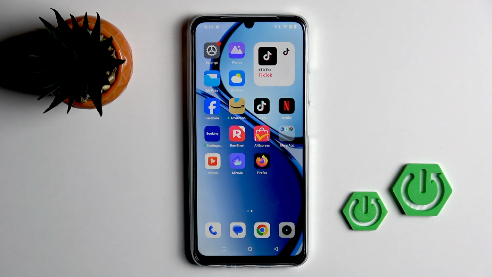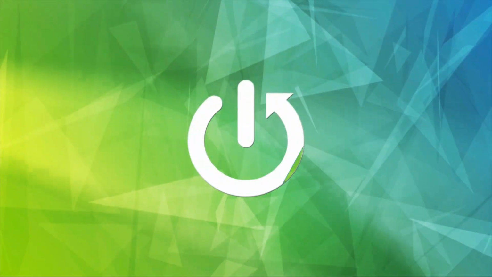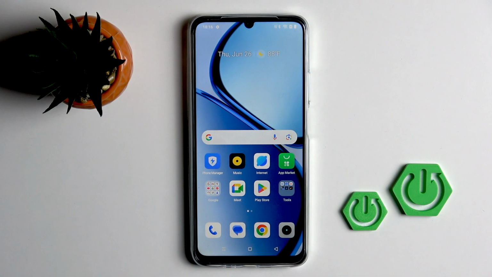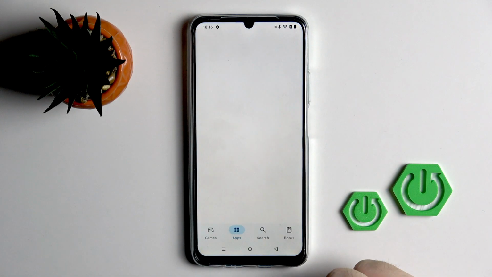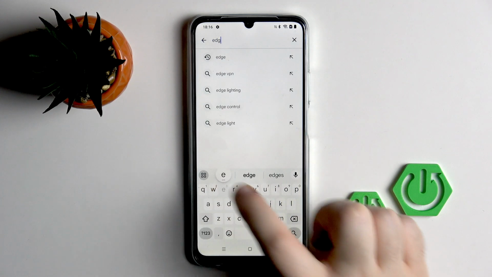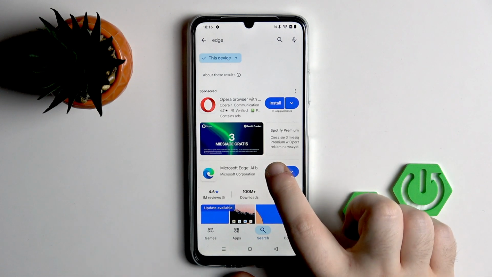Hello! In this video I will show you how to install Microsoft Edge browser on REALME C73. So you have to start by opening your Google Play Store, then click on search bar and type in Edge. Now click search and click install.